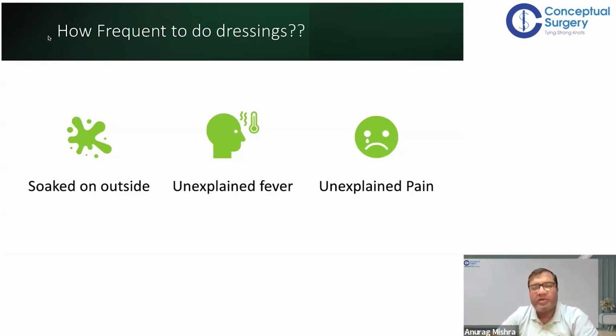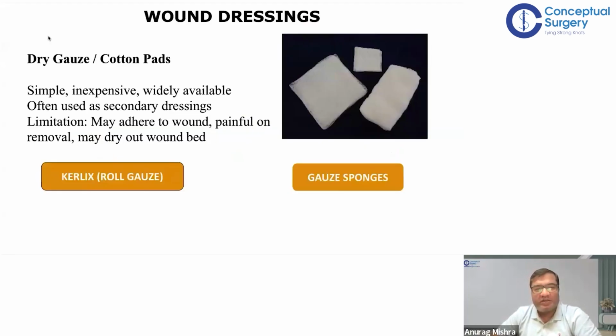Also, in case of unexplained pain at the site, so if there is too much pain which is not explainable by the disease or anything else, then you'll have to again see what is happening. Maybe some gangrene process is happening. So in these three conditions, you have to open the dressing and change the dressing. Otherwise, if the dressing is dry and the patient is comfortable, there's no need to change the dressing too often. Okay. So I hope I have made some of your work easy by this.